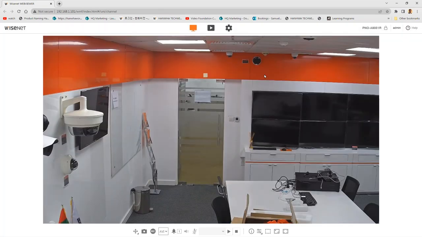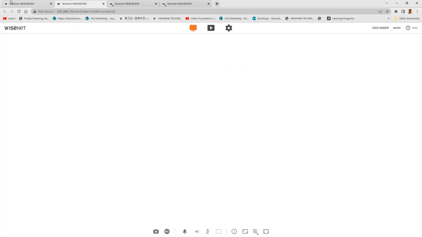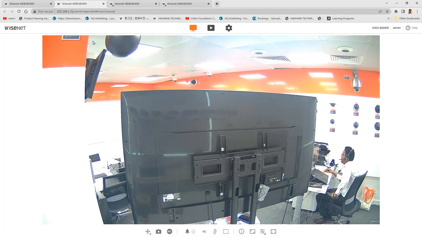If I have just one camera with me, you don't actually need a VMS. You can directly see the video from the web page of the camera. You can record on the SD card of the camera, or you can record on your PC. But when you have more than two cameras, it becomes difficult to manage. Let's say here I have now four cameras. I cannot open multiple web pages one by one and log in every time to check the live view and playback. When I have more than one camera, it is better for me to have one central system.